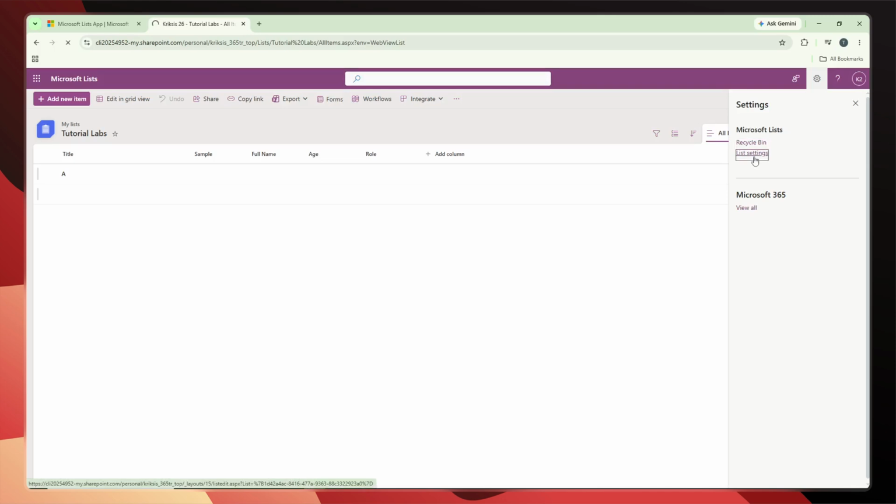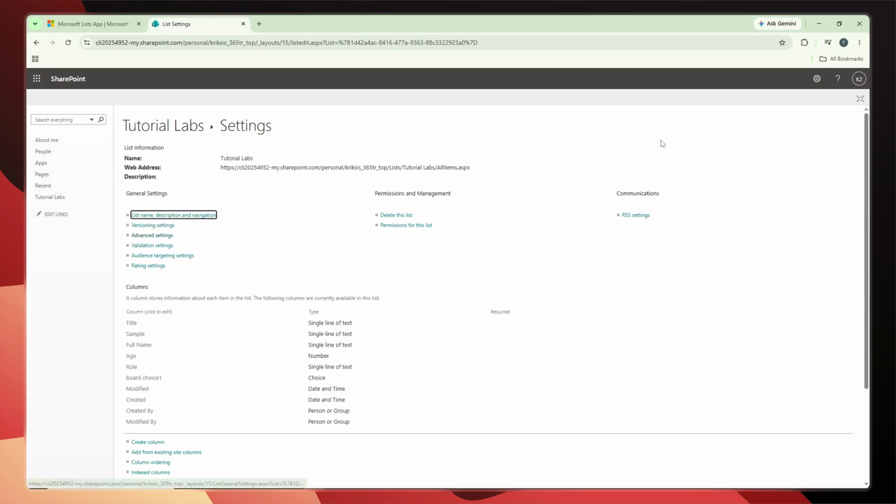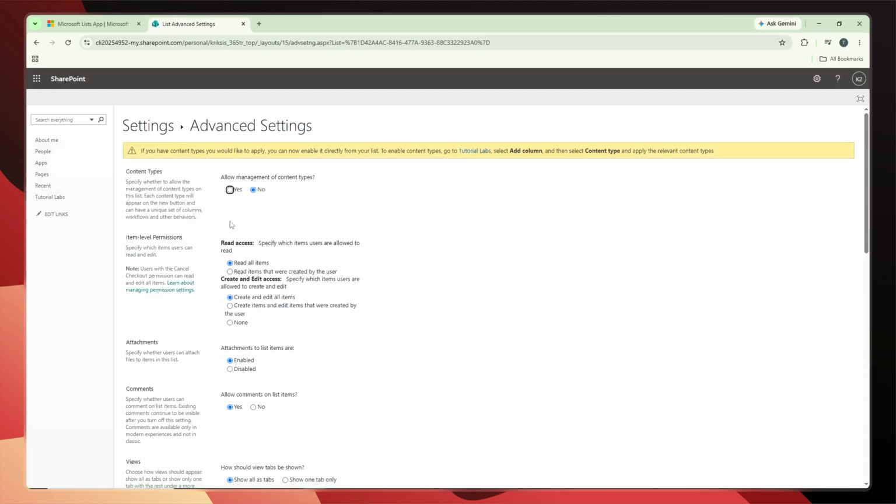This will take you to a comprehensive settings page where you can manage various aspects of your list, from permissions to advanced configurations. On the List Settings page, scroll down through the options until you find Advanced Settings. Click on it to access more detailed configuration options that control how users interact with your list. This section is particularly useful for managing editing permissions and view modes.